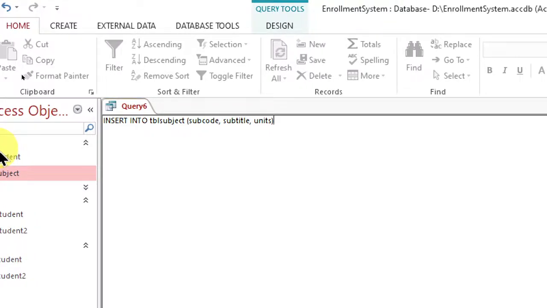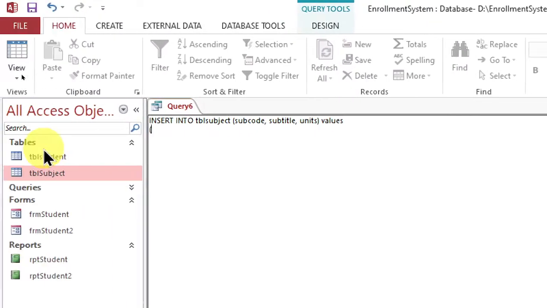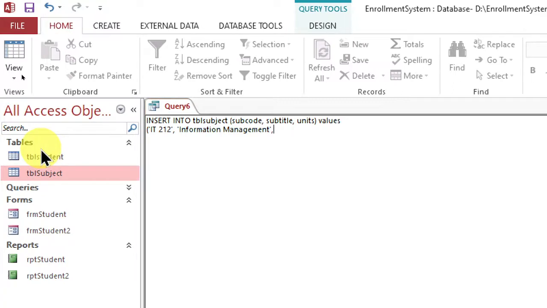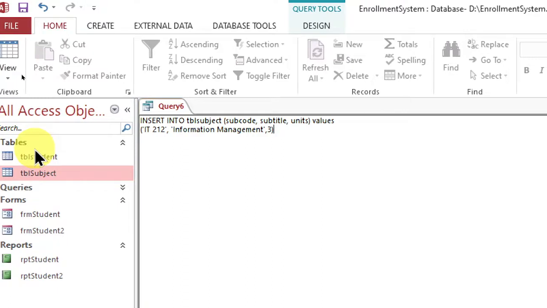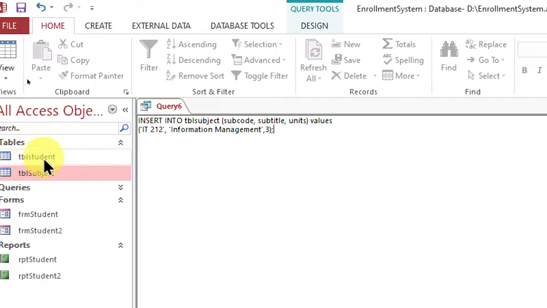Okay, and then values. So what is our first value? We have the subcode, let's say IT 112 or 212, and then we also have information management. Next is units, so 3 units, and then we will end it. We will terminate our statement with a semicolon.